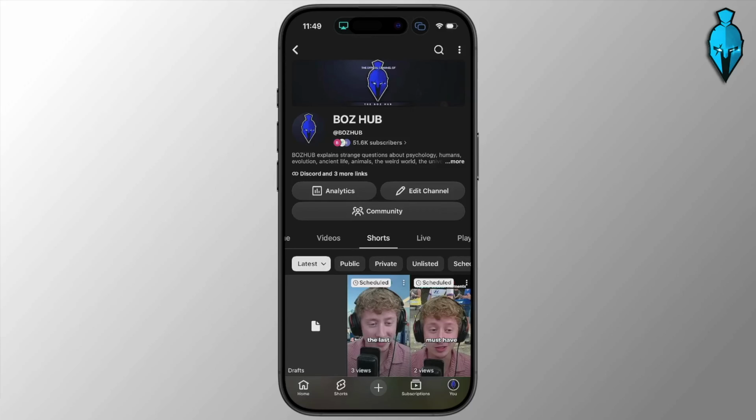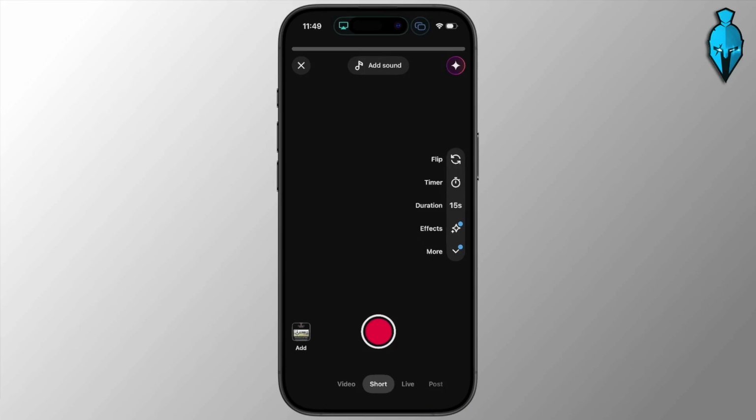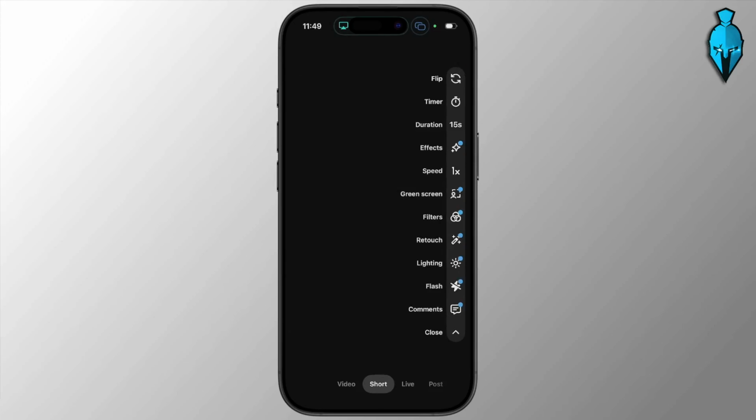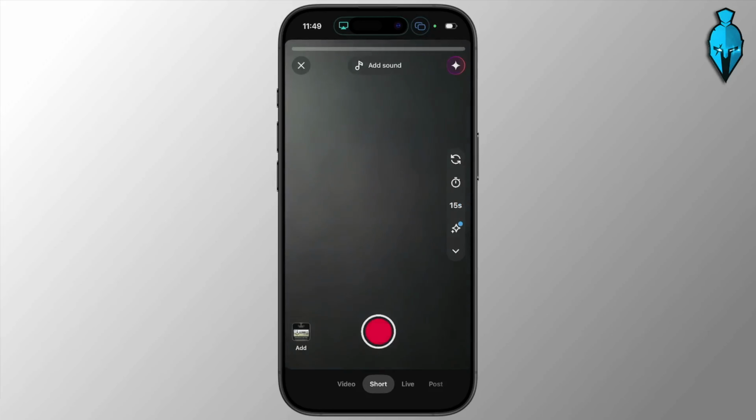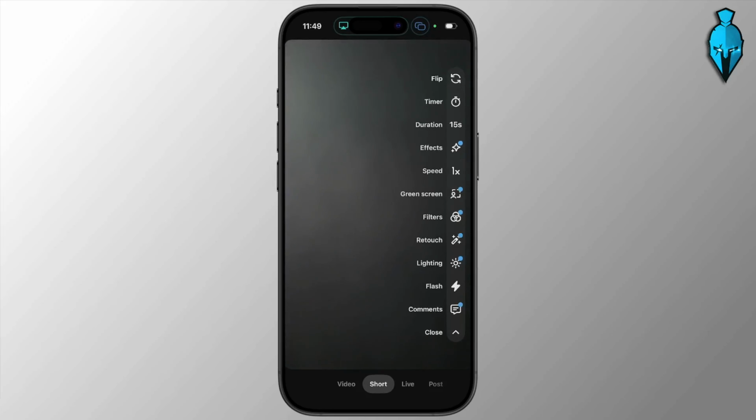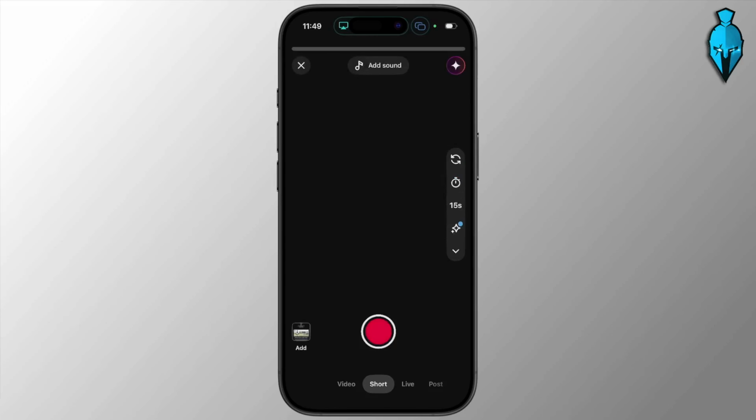Now, first things first, go ahead and open up the YouTube app, and you need to tap that plus button and then select Short down at the very bottom. In here, what you need to do is select this little More option right here and scroll through, and you need to look for Create with AI. Whoops, I just turned on flash and not Create with AI, but essentially go ahead and select that.